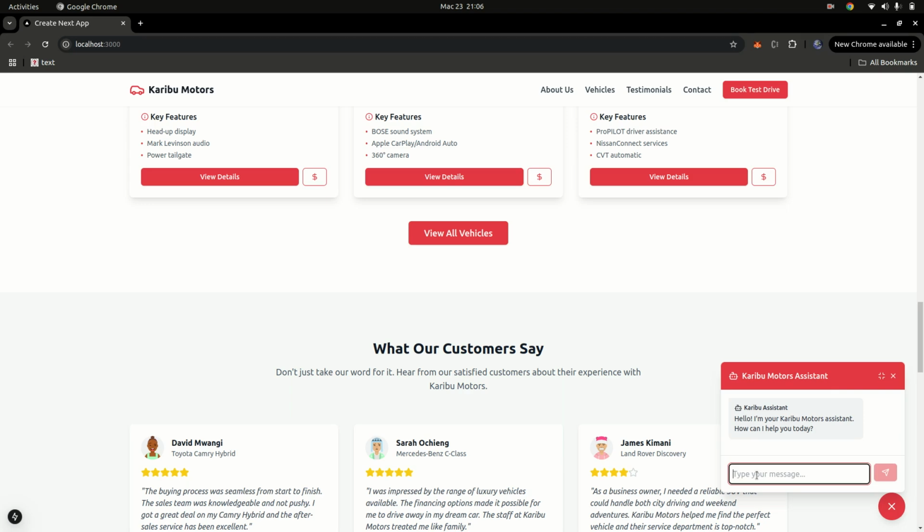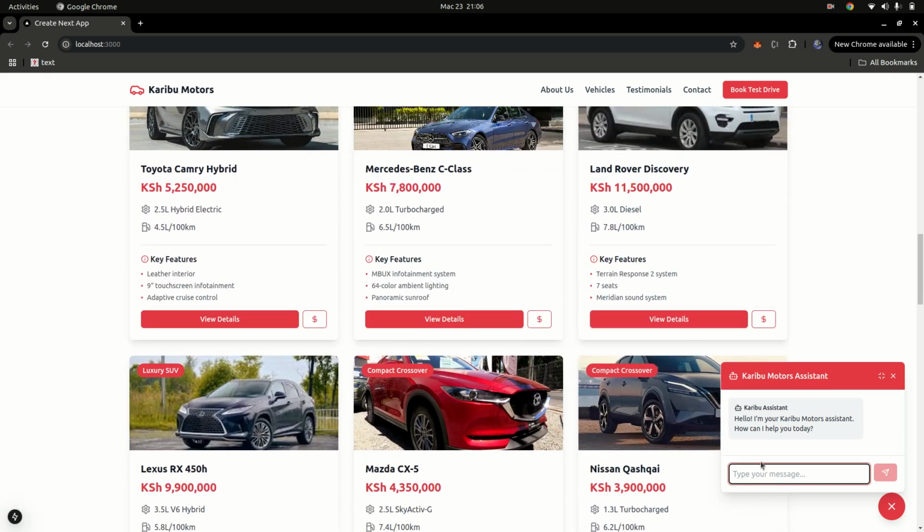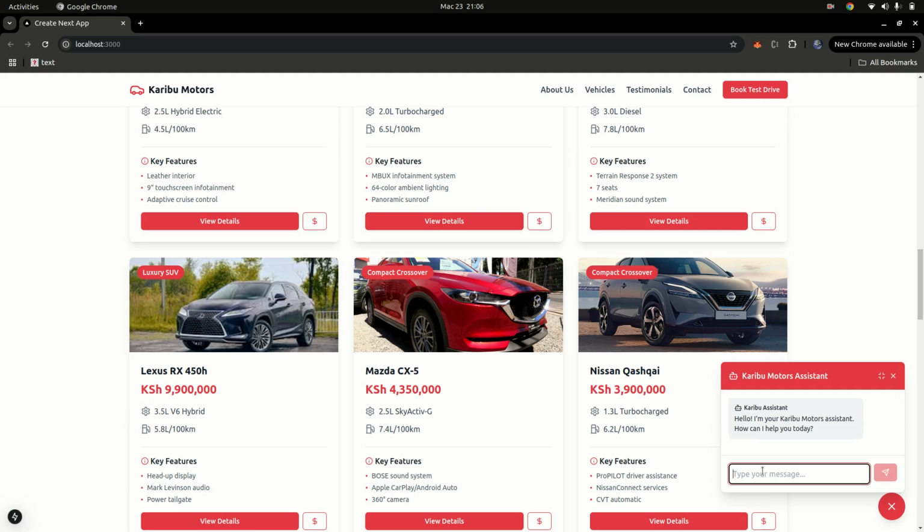So let's go ahead and try to ask it more about SUVs. I'm interested in SUVs, so let me ask it to tell me more about the SUVs you have available.